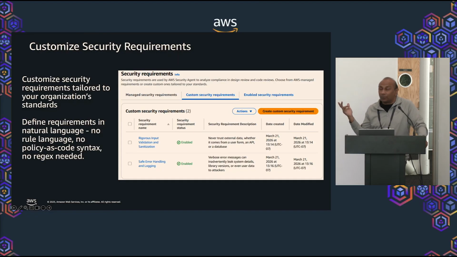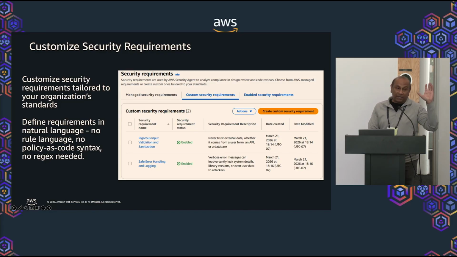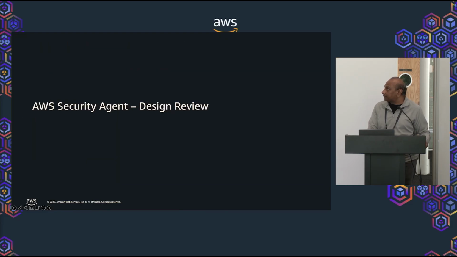And what's the cool thing about this is you just define your policies in natural language. Say, this is what I really want to do. No syntax required, no policy as code, no regexes. Really, just define it and save it. Then the LLM driving this, under the covers, would understand what to do. So once you're done with the security requirements, you can choose which ones you want to use as your template or as your scope for your security analysis, or you can choose both from AWS and your custom requirements as well.